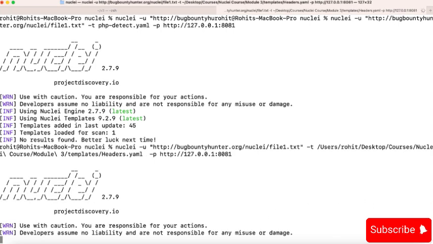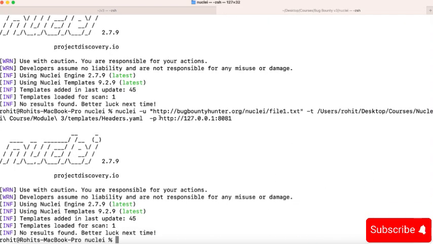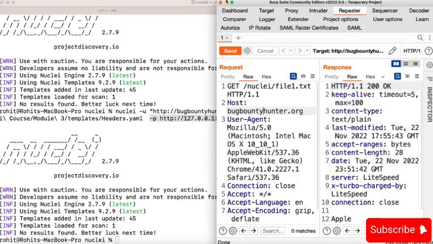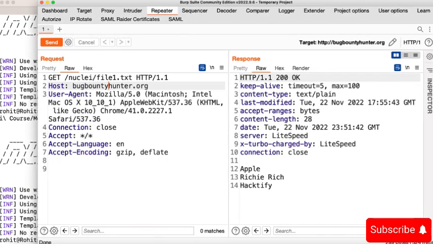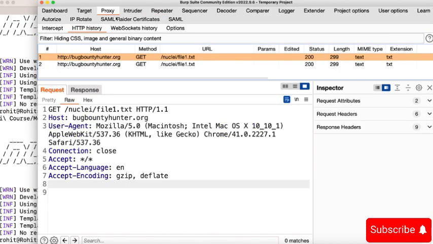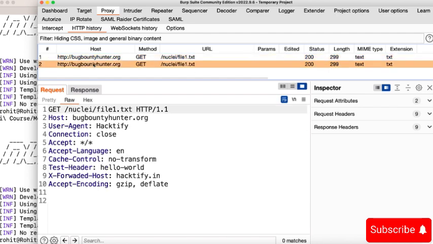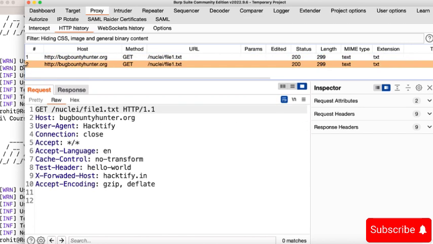When I do that, the request will pass through the proxy, as we have already configured the proxy with Nuclei. So let's go in Burp and see the second request that might have been received that we executed just now. Let me go to the proxy tab and HTTP history. You can see this is the second request that we have sent just now.